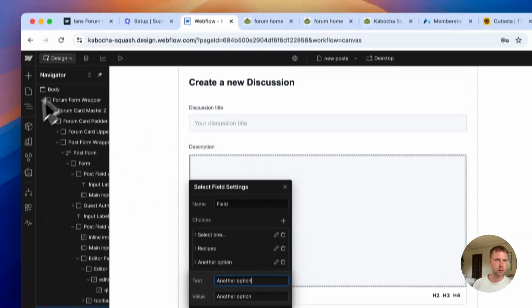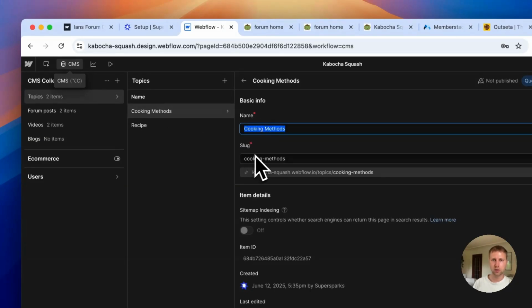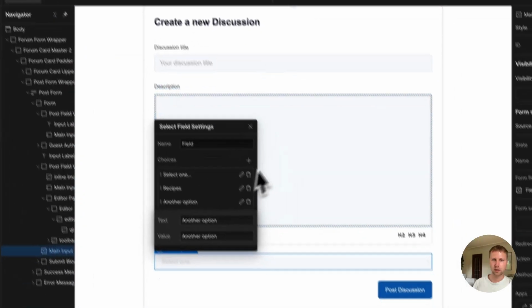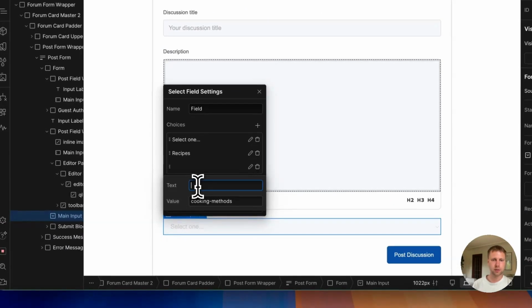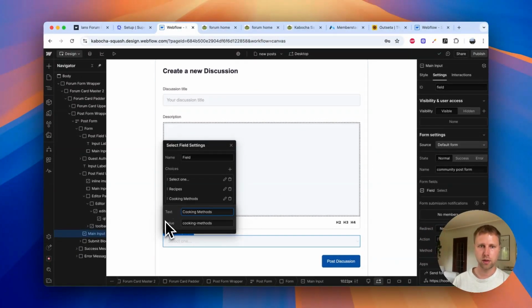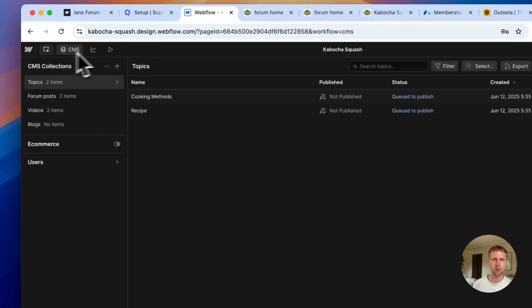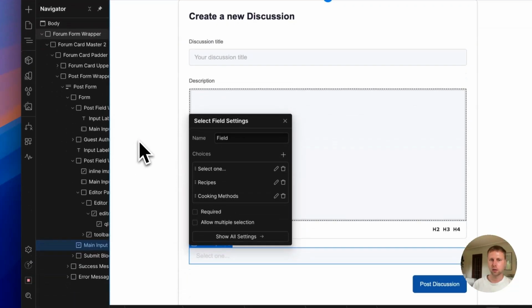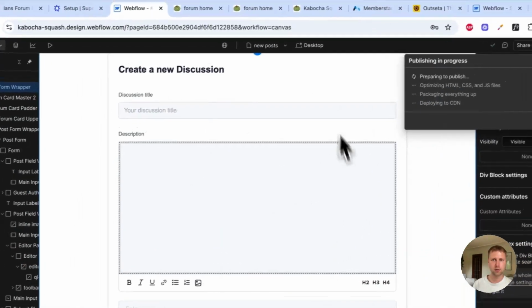And then I'm just going to repeat the same process for cooking methods. So just going to copy the slug and paste it as the value. And the text can really be anything you want. And then you would just repeat that same process for every single topic that you have in your CMS collection. Okay, so now that that's set up, we can test this out again.